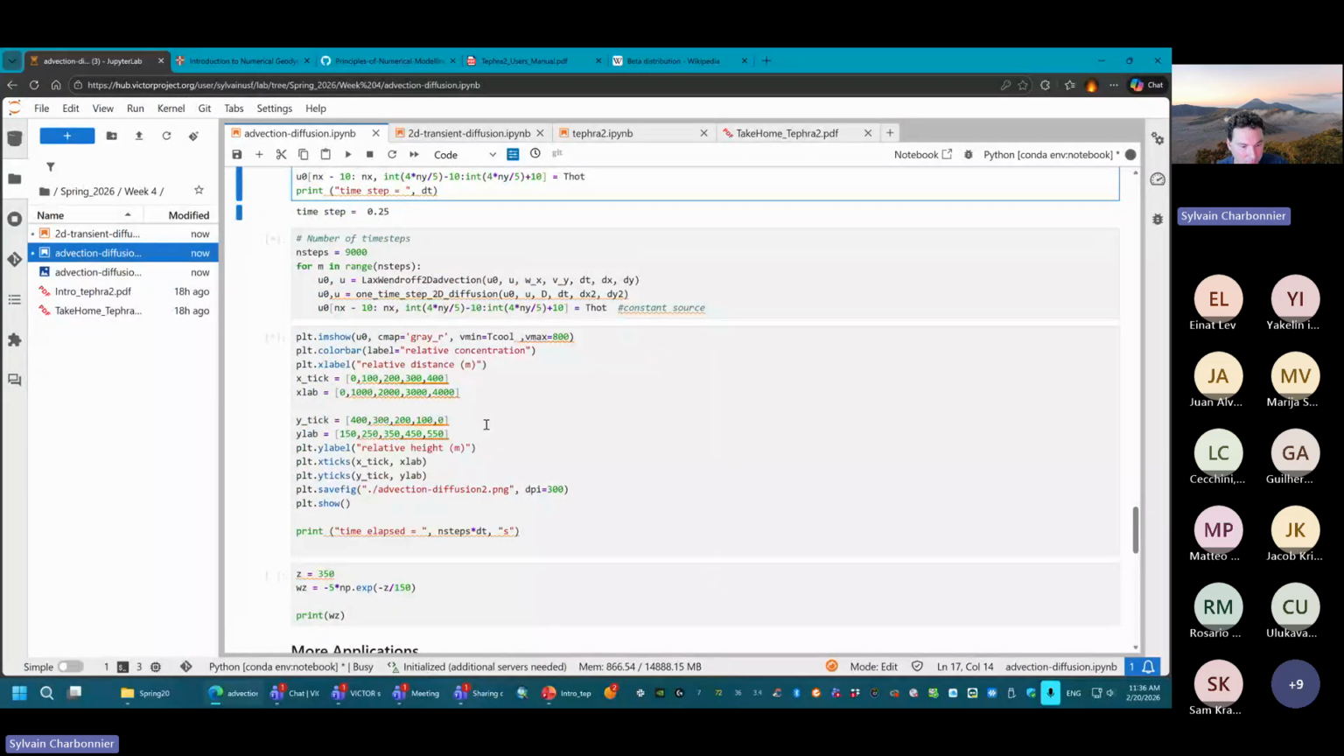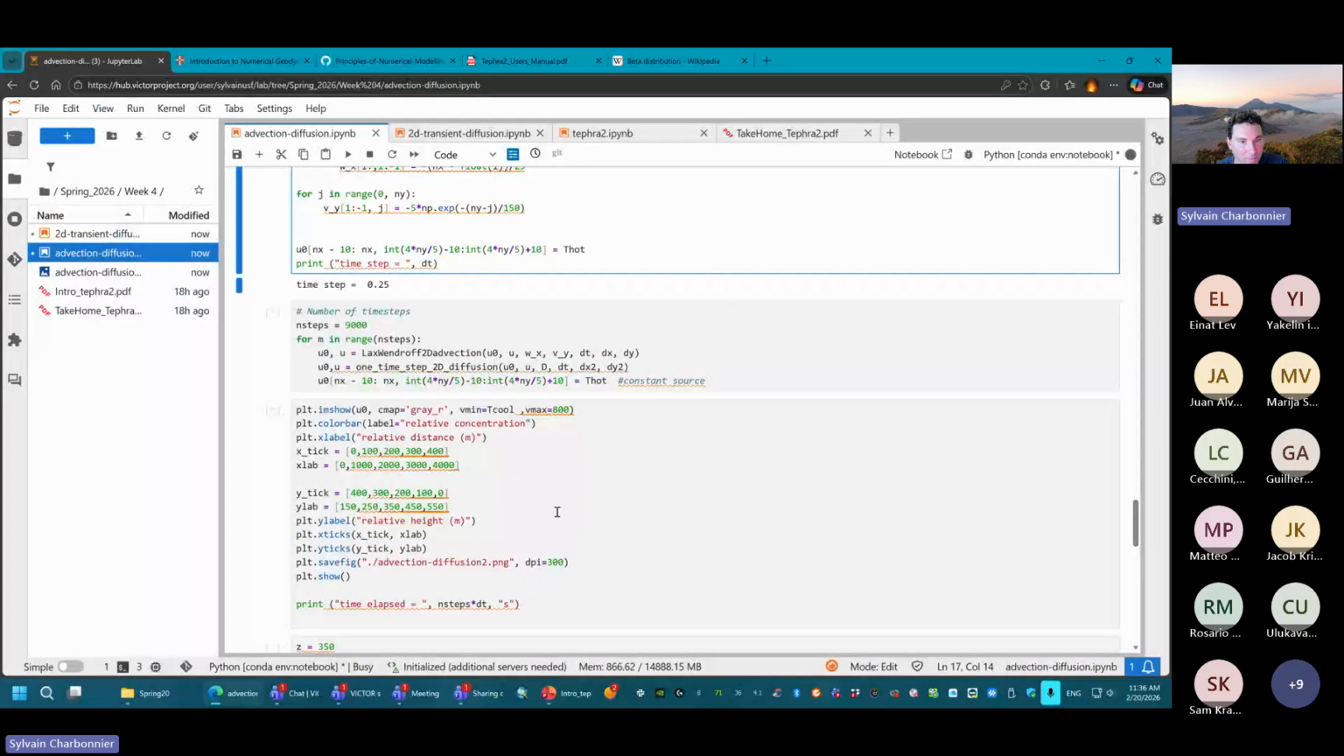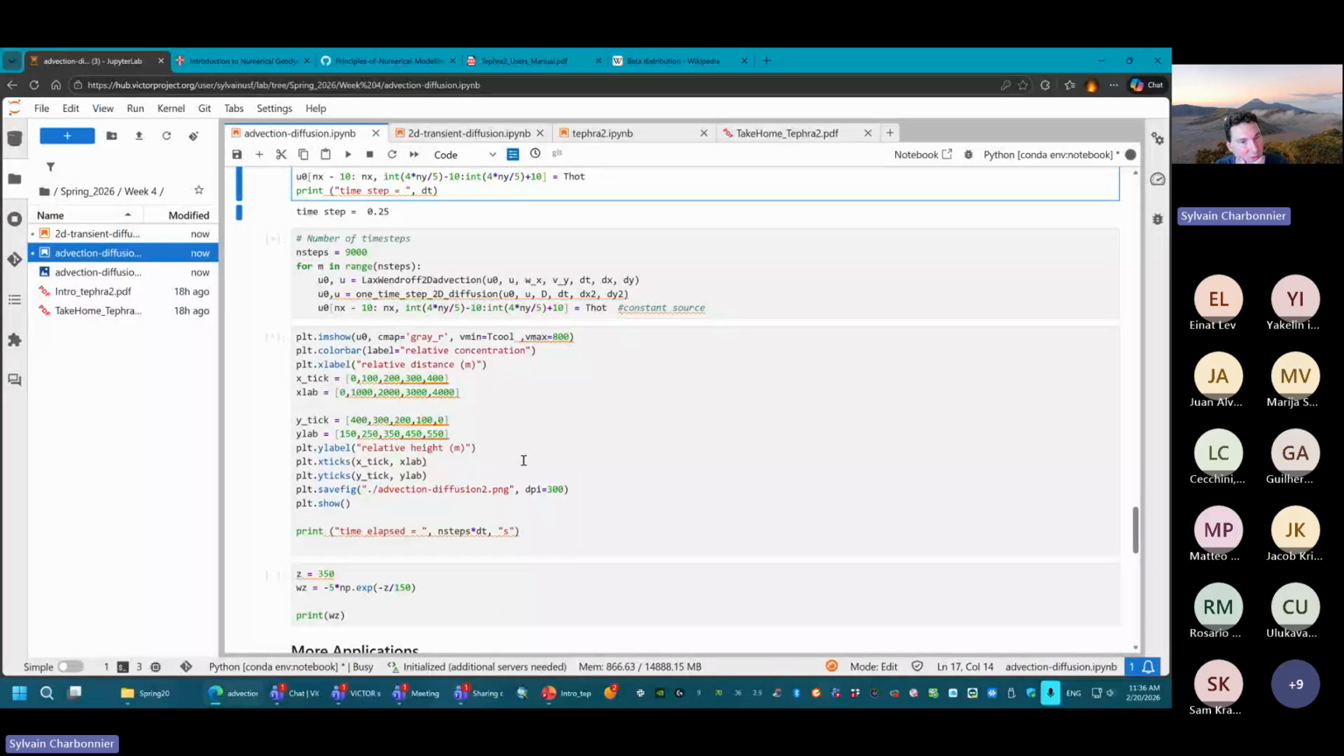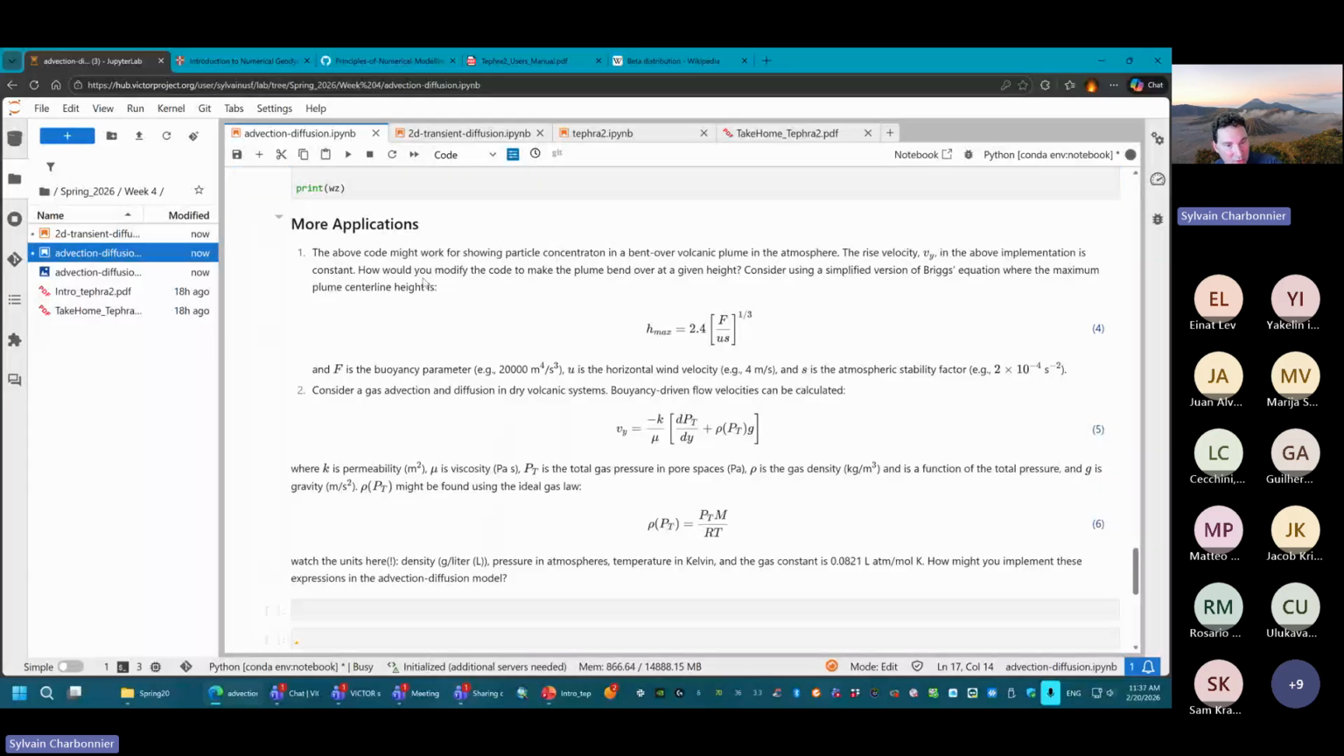So, all right, that takes a little bit of time, more time than I thought it would, but eventually the results are going to be there. So feel free to play with these notebooks and try different things and look at them. There are also more applications that you can do. So for example, how would you modify the code to make the plume bend over at a given height, right?